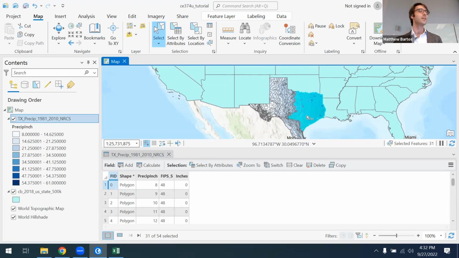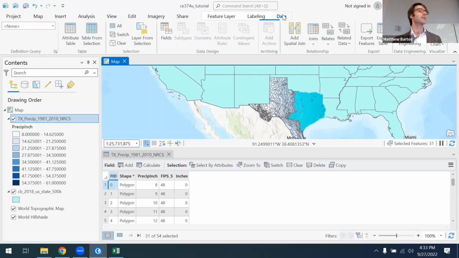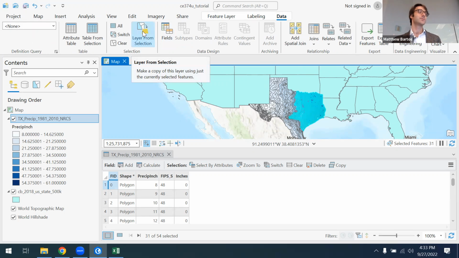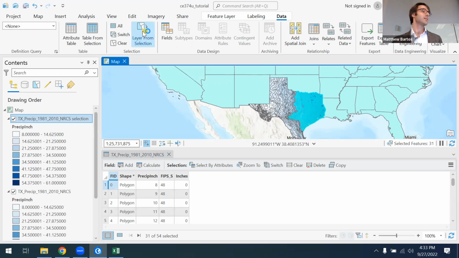So I'm going to go over here to this tab that says Data up on the top. I'm going to click on that tab, and I'm going to say Layer from Selection. It says make a copy of this layer using just the currently selected features. Okay, and so I went ahead and did that.